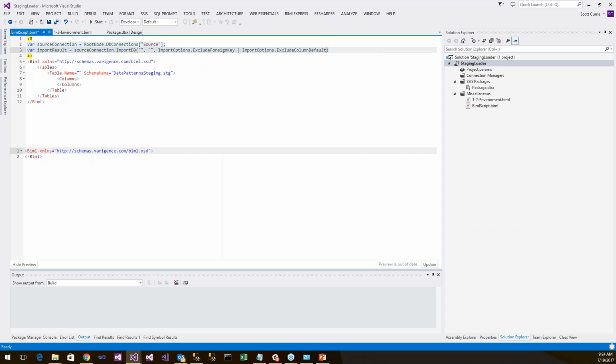Exclude column default, and that's just saying don't bring in the column default information because we're not going to have column defaults in our staging environment. And then the last one is views are great, but I'm not going to stage them here. So import options dot exclude views, and that's it. At the end of this line of code, after line 3 runs, I'm going to have an import result object, which is chock full of all the schema information that we're going to be using to build our target tables.